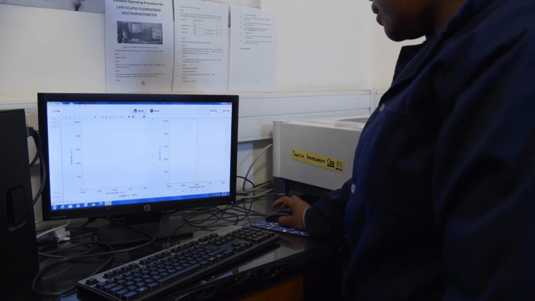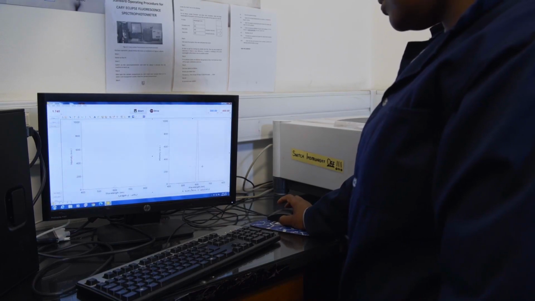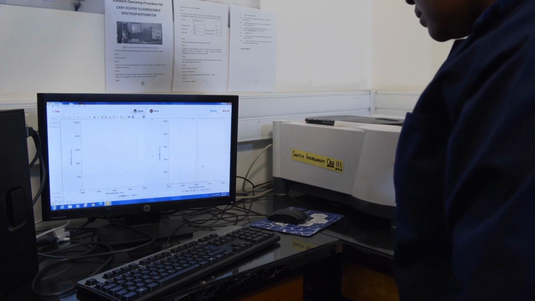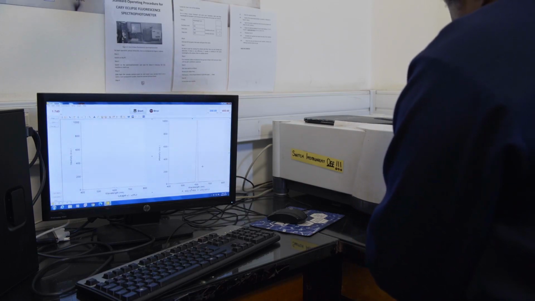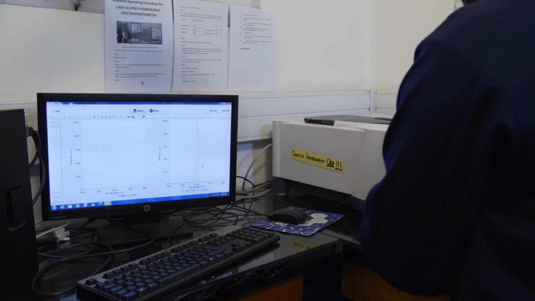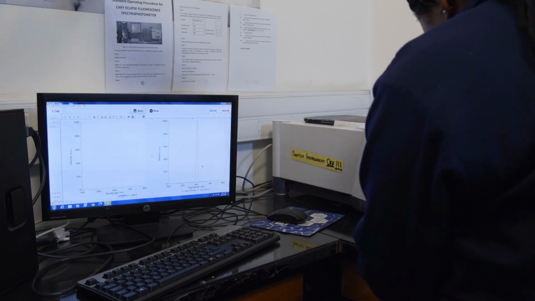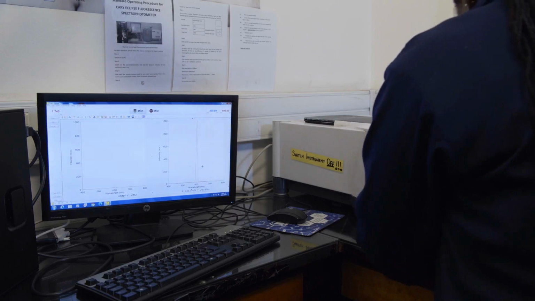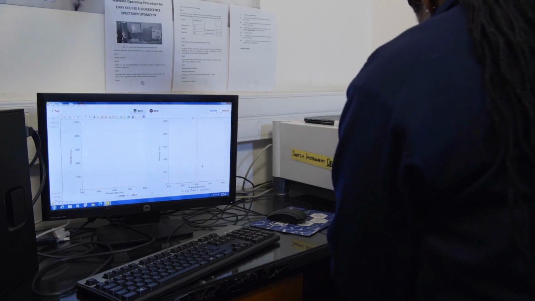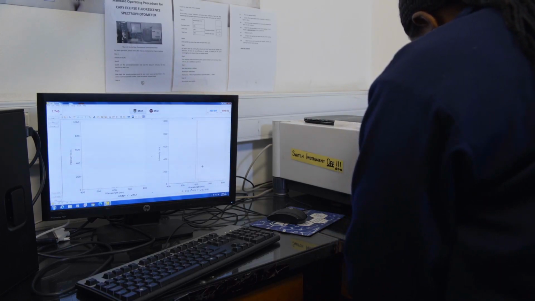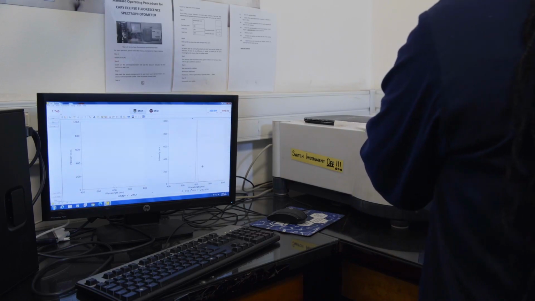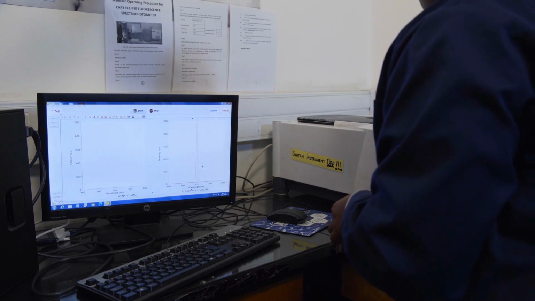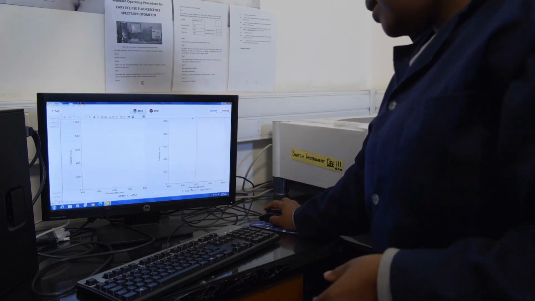If the intensity goes above 1000, it means our sample is concentrated. So we'll take out our cuvette and dilute our sample with some ethanol and then rerun the sample. We'll then put our slightly diluted sample back into the slot and then start again.